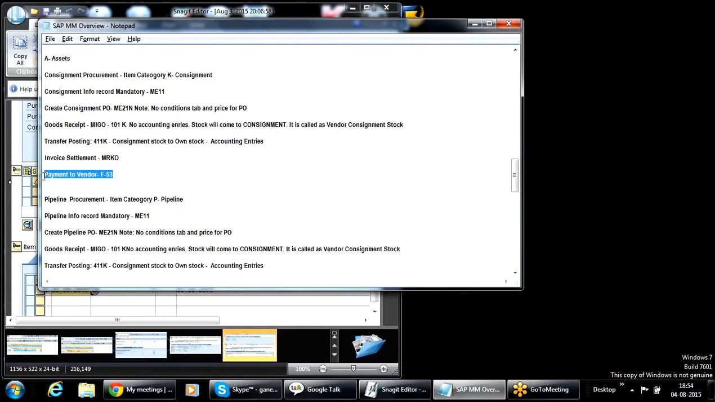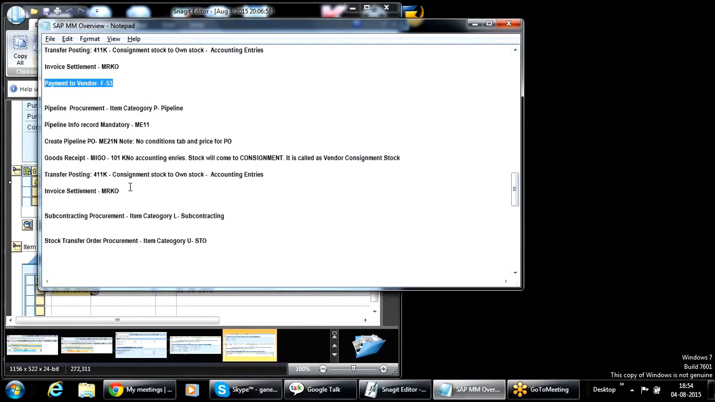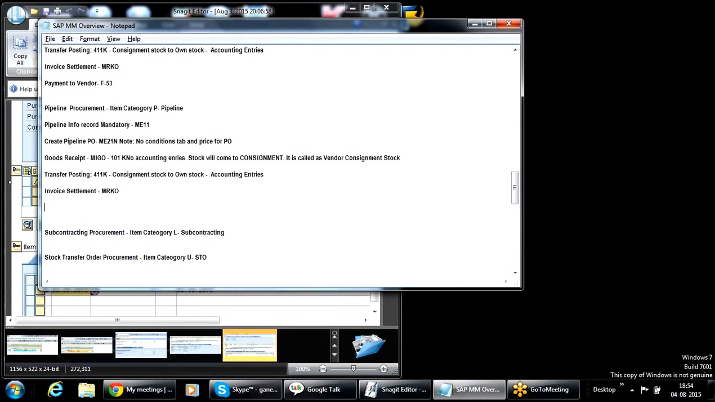The remaining all are same, invoice settlement and all. For this one step will be there, like some condition they maintain. That's it.